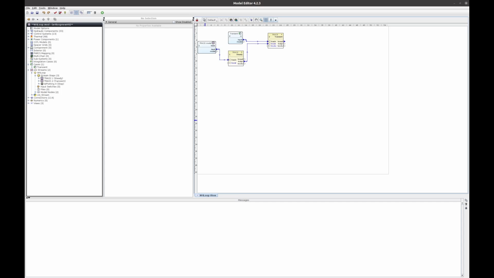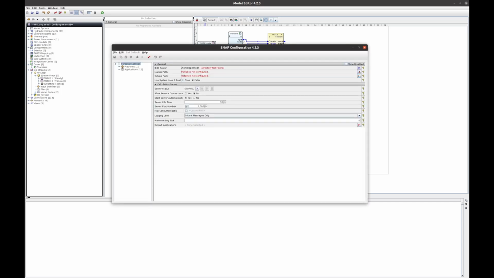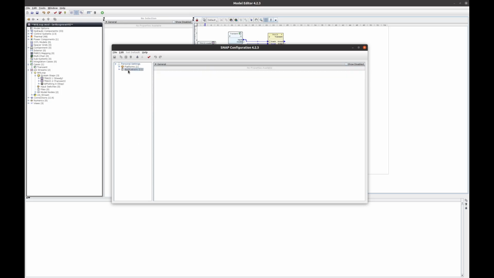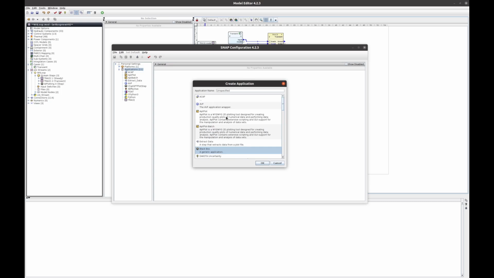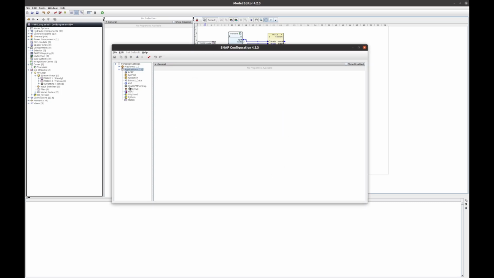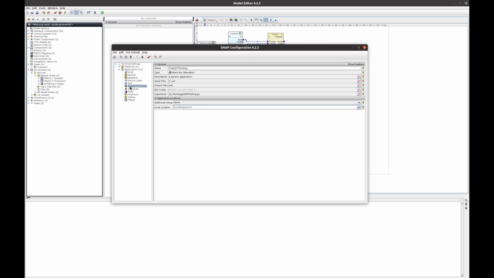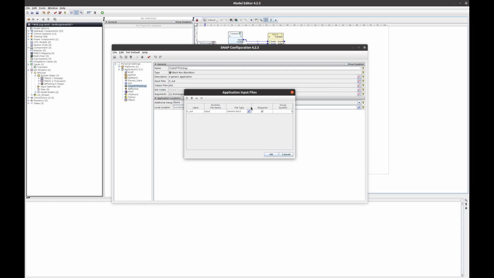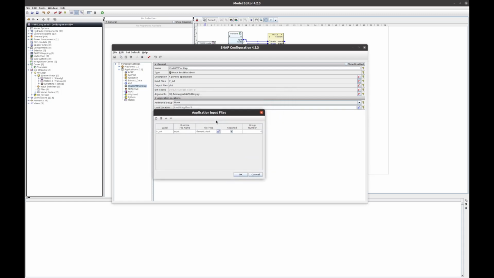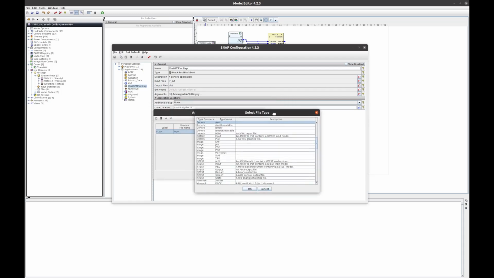Now that our environment is set up, let us configure our environment for a black box application to be included in a trace execution. Navigate to Tools and open the Configuration tool. Right-click Applications and select New. Select Black Box and name the application ChatGPT Plot Step. Once created, let's define the input and output files of the application.